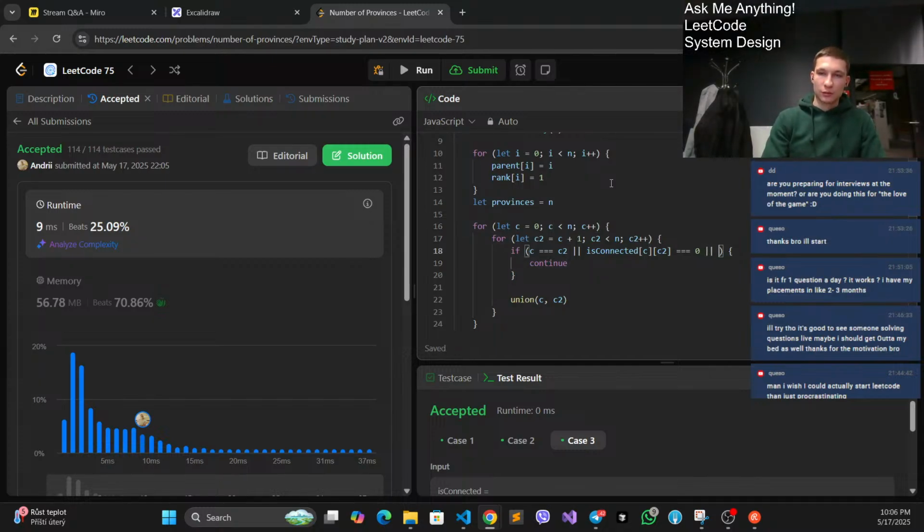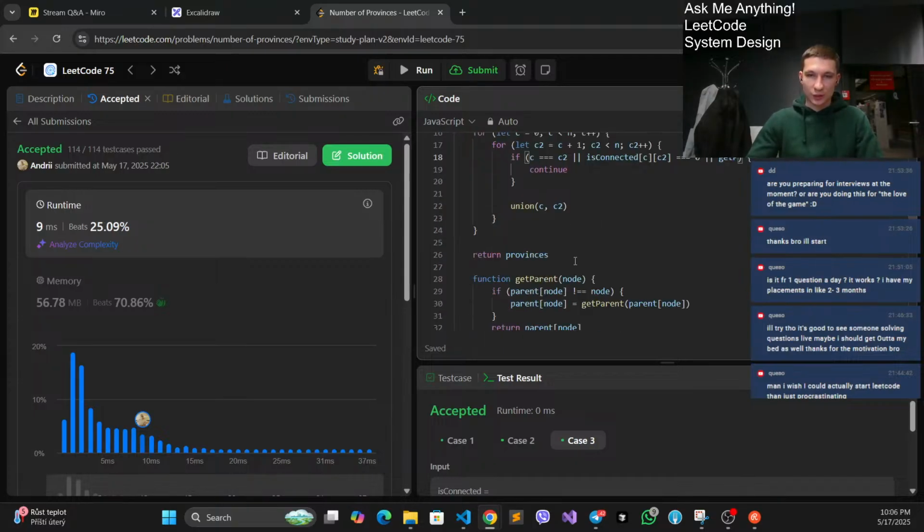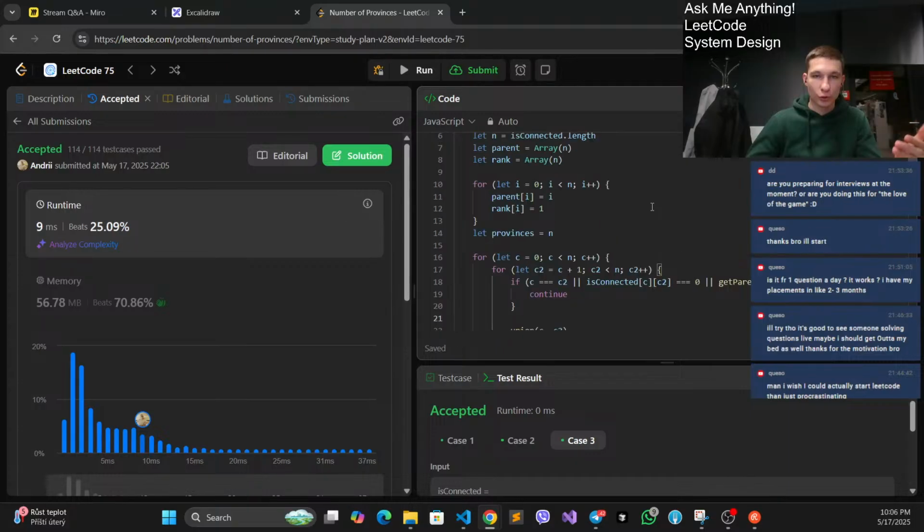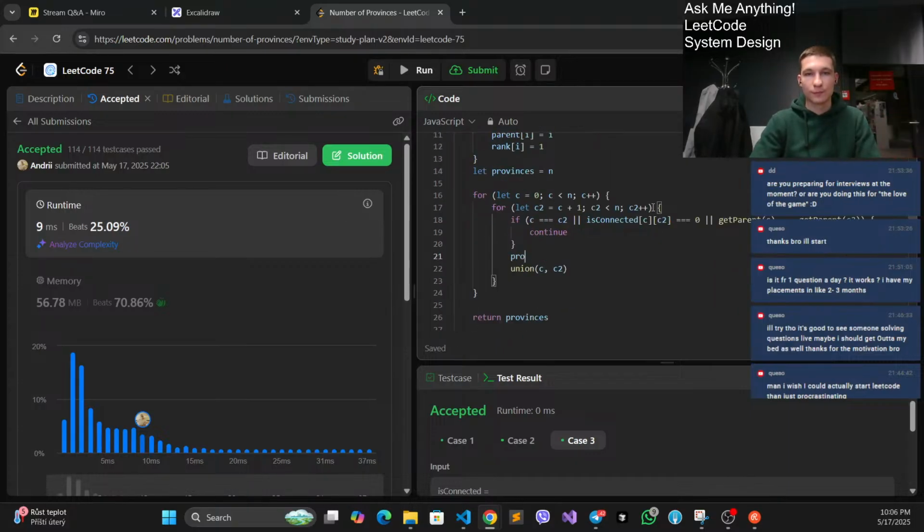Instead, we can assume that the number of provinces equals n. And whenever we get parents and they are different, it means that we're going to join them and it will make the number of provinces 1 less, because initially all the nodes are separate provinces. Something like that. Yeah, so I think that should be it.